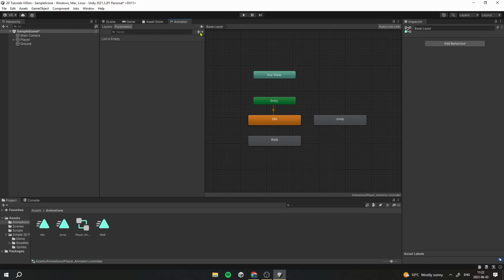Now I will create 3 parameters. A float called movement, a boolean called jump, and another one called run. The movement float is optional.